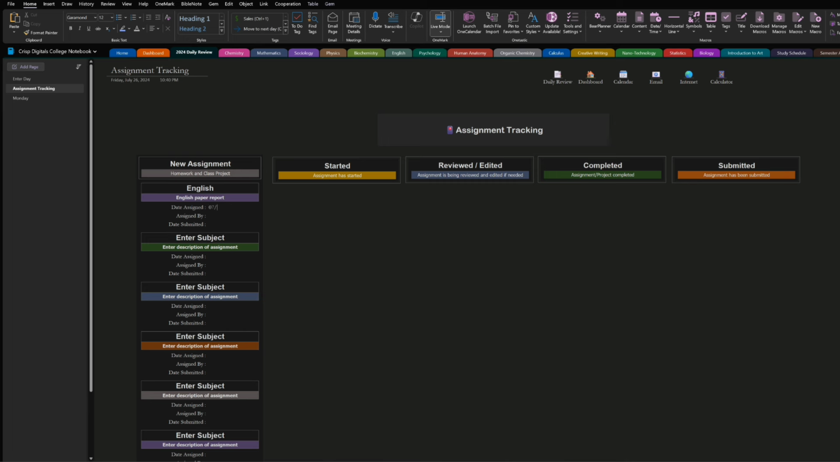Okay, all right, assigned by Dr. Jones. And submitted date. I haven't submitted this yet, so I cannot type anything on this one until I submit it. Okay, so now we kind of say we've started this. When we start writing this paper, we can now move it to this area. So right here, it has been started.